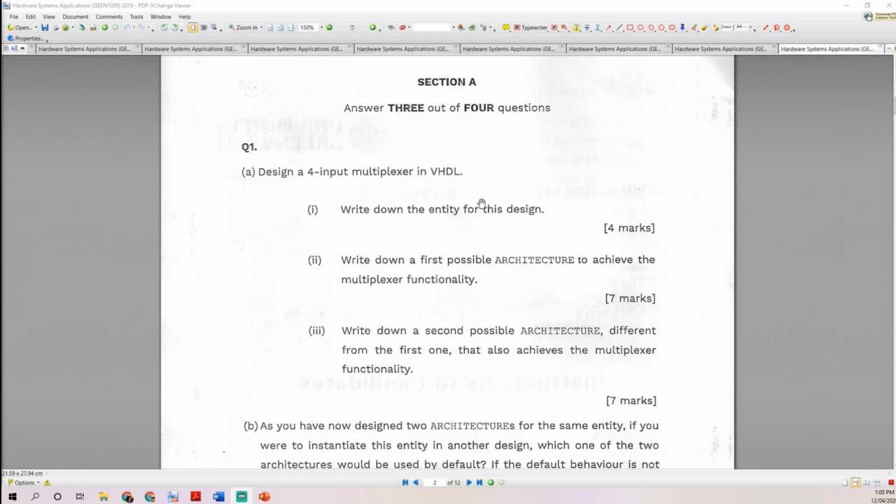One thing to note, despite the fact that we are required to answer 3 out of 4 questions in this section and 1 out of 2 in the other section, I will be covering the content for all of the questions in detail. So let's get started.